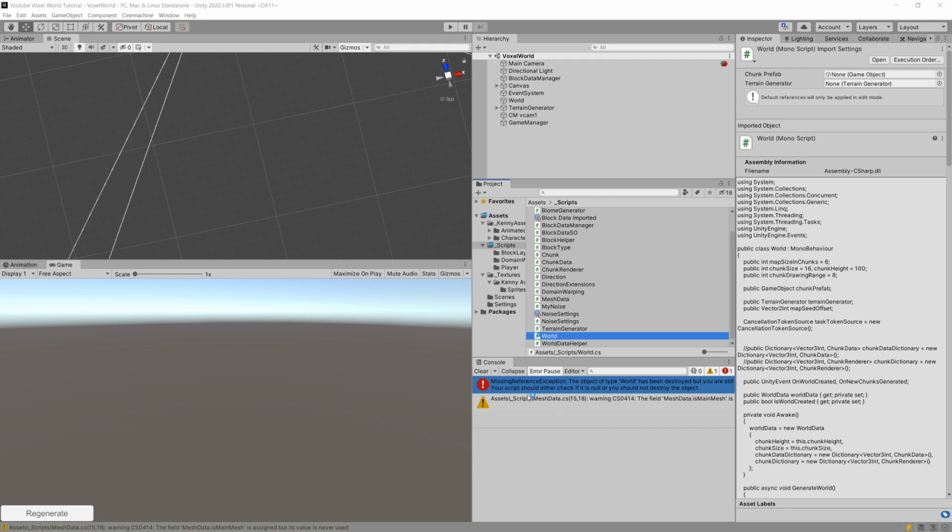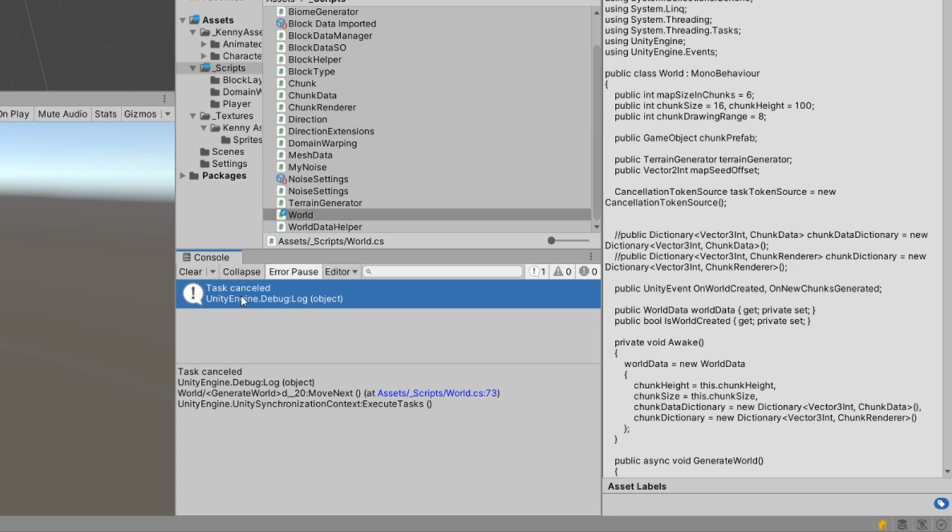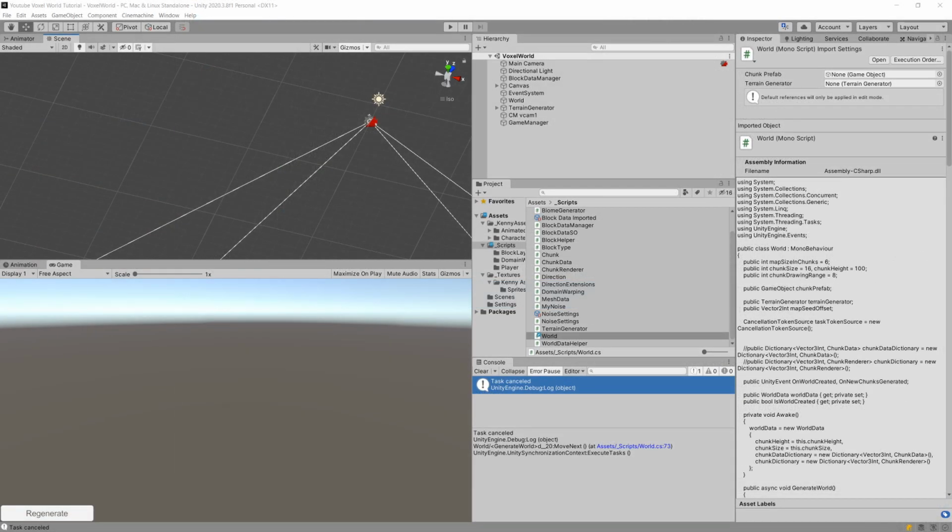Great. Then we can clear the console, and if everything went well, we can press play. Now we may press regenerate and then stop our editor. And as you can see, our debug.log logged task cancelled. So we can be sure that now no task is running in the background while we have stopped our inspector from playing the game.